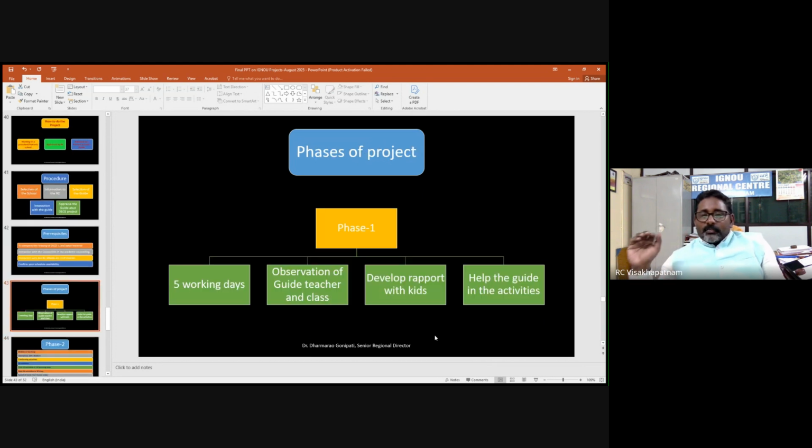And there are three phases of the project. In phase 1, you have to work. All these things are already explained in the project guide, which is available. I'll just give the gist. In phase 1, you have to observe the class, observe the teacher and the nursery students there.